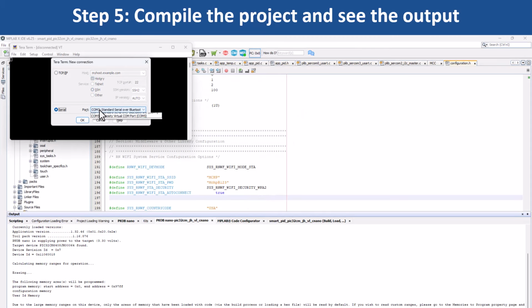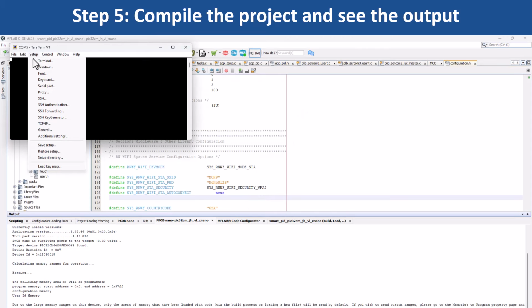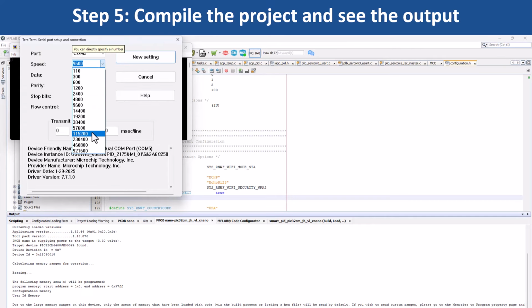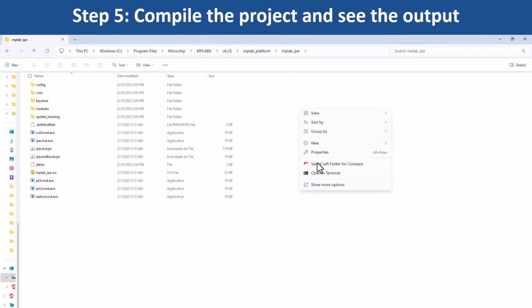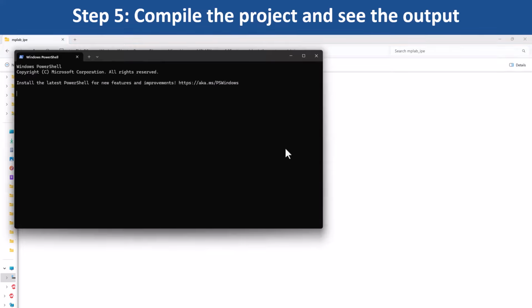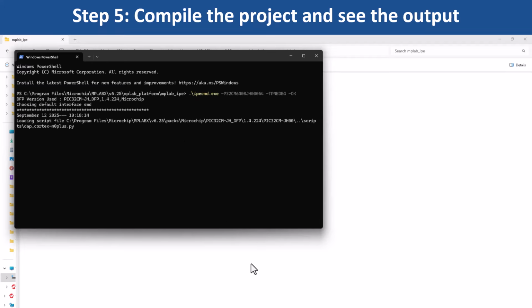Open a serial terminal on your PC. Select the COM port of the board and set the baud rate as shown. Next, we need to reset the device. Open a command prompt and run the following command as shown on the screen. This command is available in the MPLAB IPE installation directory. Once executed, the board will reset and start its initialization process.